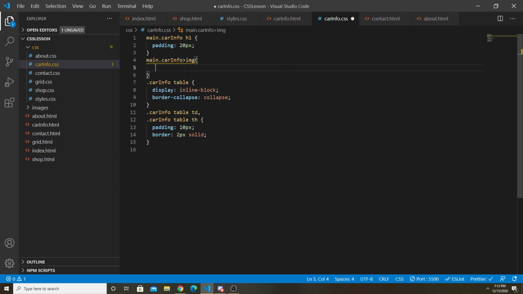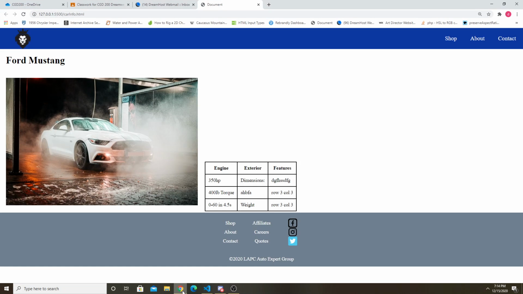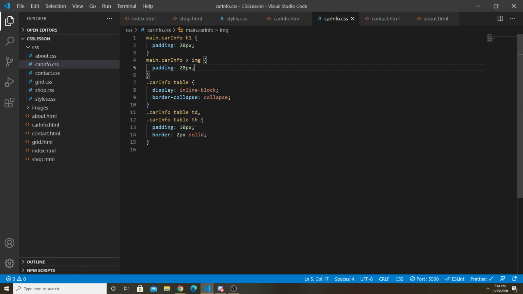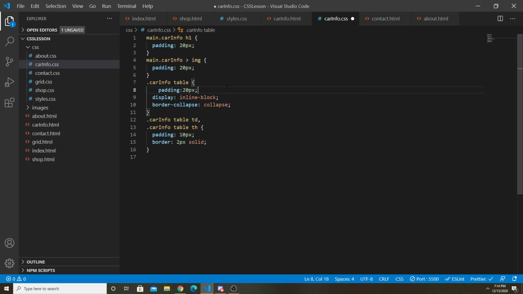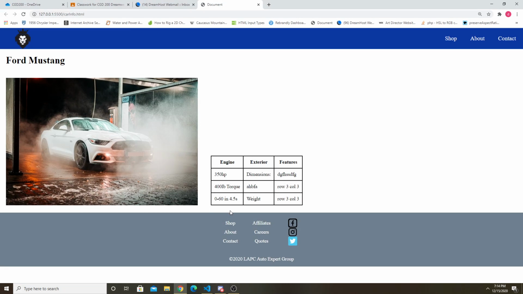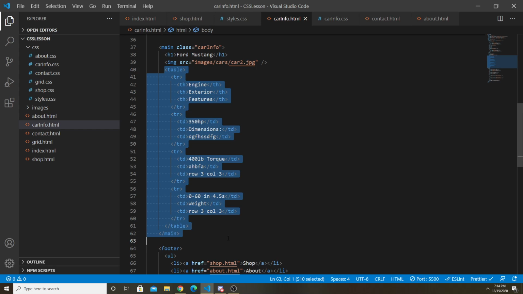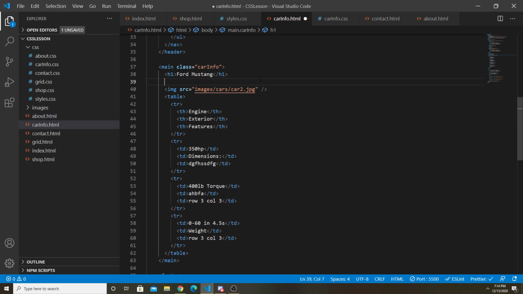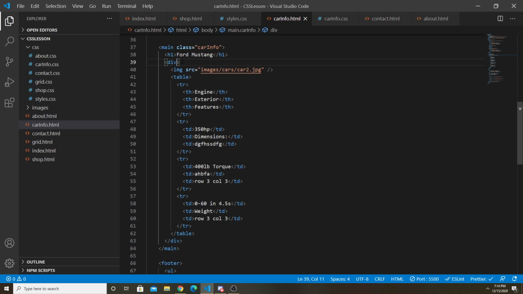Okay, so for that image, let's give it some padding, 20 pixels also. And the table as well, I guess we should do padding 20 pixels. And maybe center them. So if you wanted to center these two in the middle of the page, you're gonna have to wrap them with a div. So the table and the image, you want to wrap those with something. So say div, put them inside that div, and give that div a class equals wrapper or something.